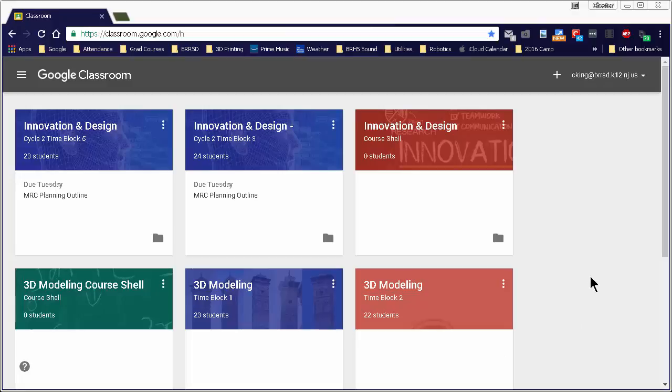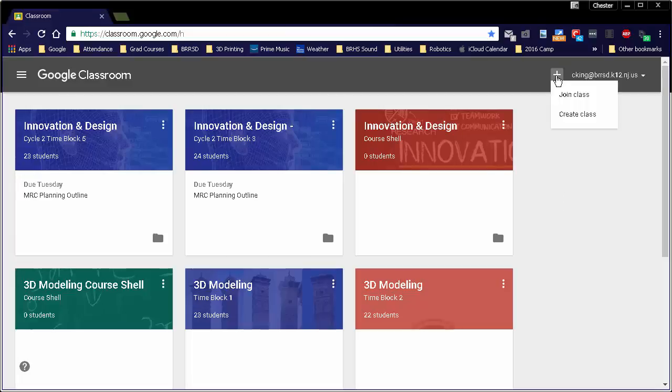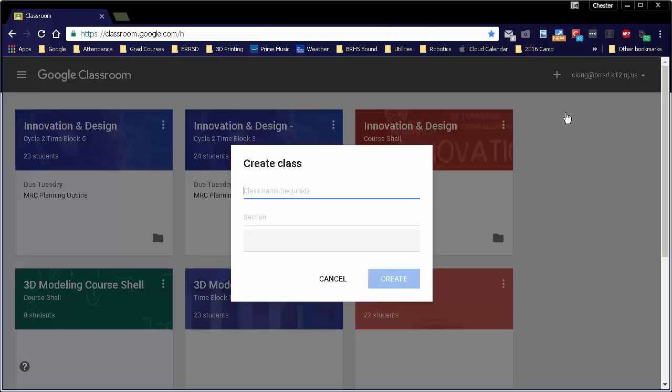If this is your first time to Classroom, you'll have to create a classroom for which to start building your course structure. You can do so by pressing the plus sign in the top right hand corner of the screen. And instead of joining a class, you will create a class.